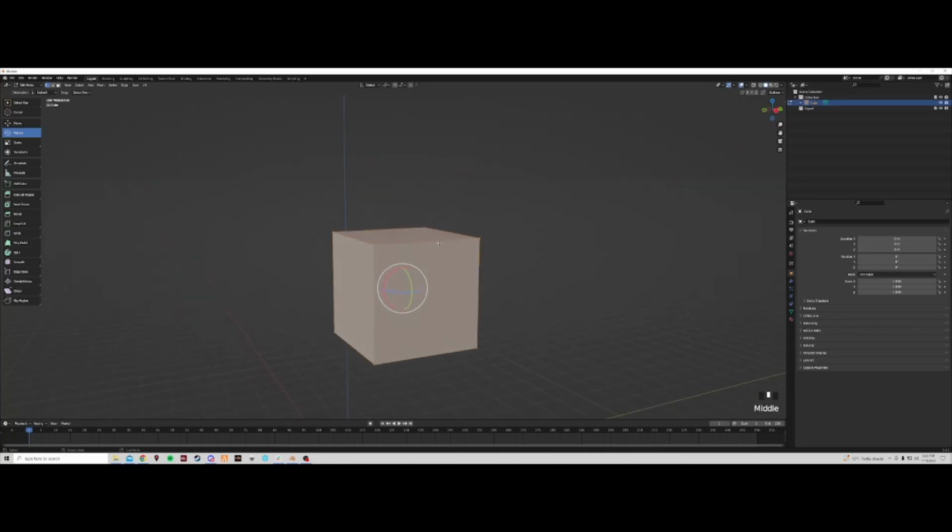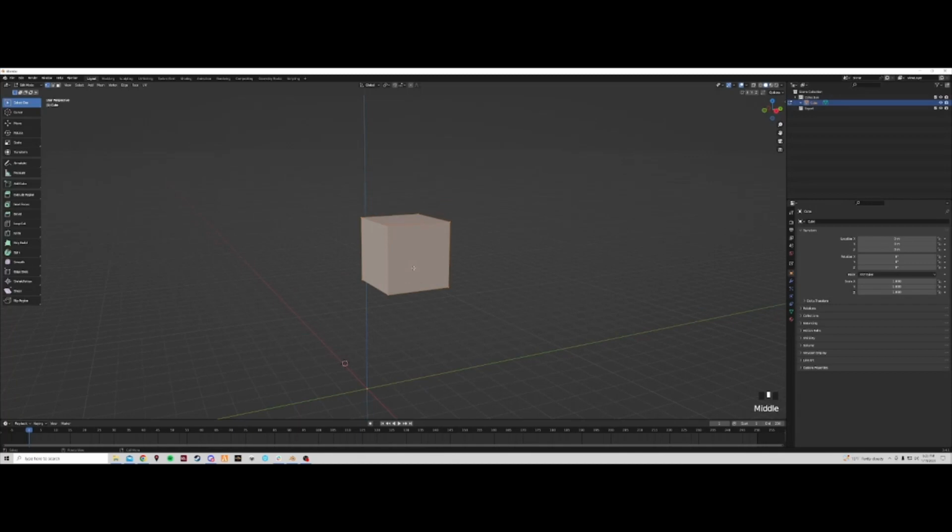Now you can also hotkey this by pressing R for rotate. Just like the move tool, the single press of the hotkey is the same as using the white option on the tool. So this is view relative rotation.